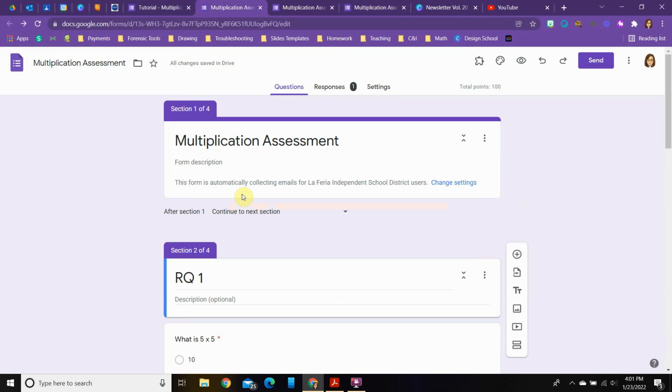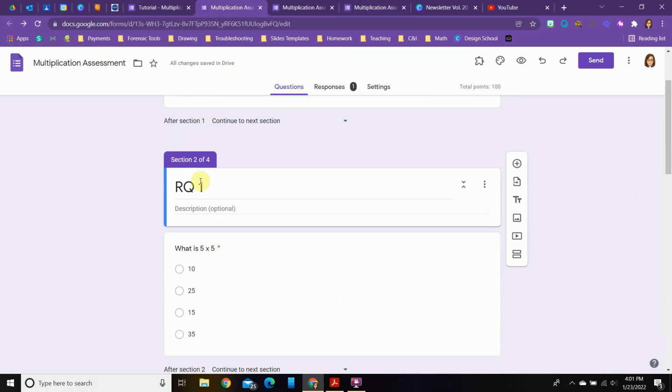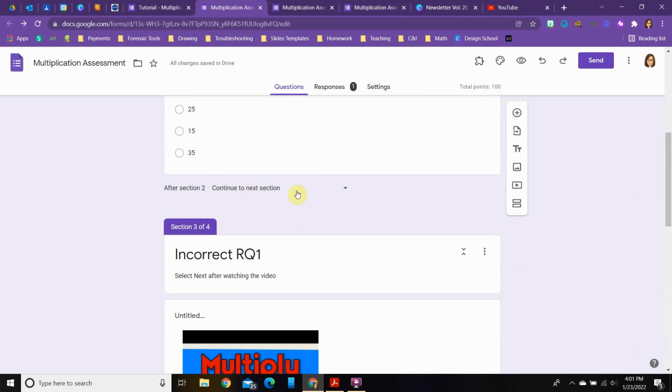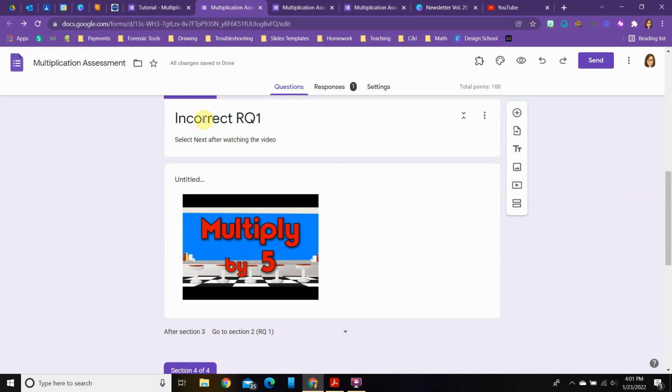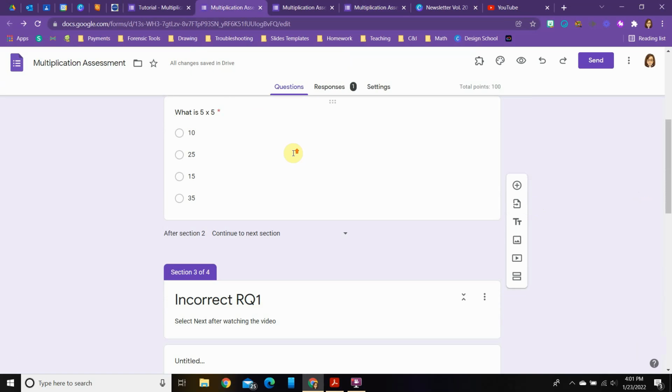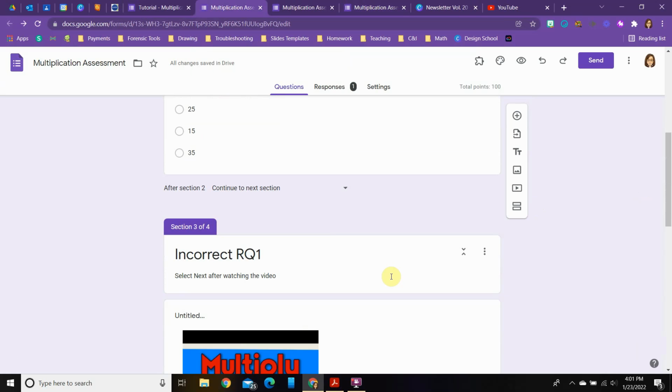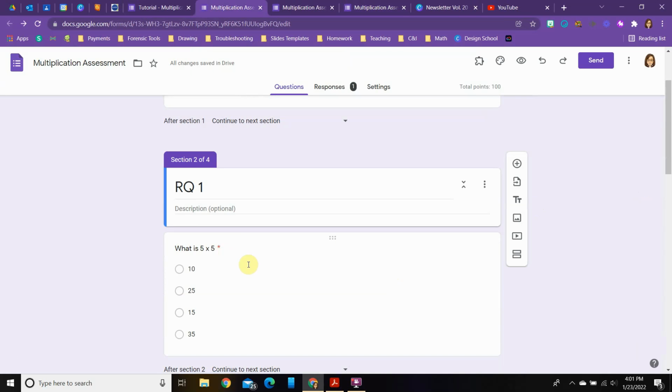It entails creating sections. So I have my original section, which is where it started off. And then it goes to the review question. This is section 2. And it says to continue to the next section. Here it says incorrect review question number 1. So whenever they answer incorrectly on this question, they get directed to the video. After the video, it says to go to section 2, which is review question number 1, which directs them back over here. That's why each time they watch the video, they would go back to the review question.